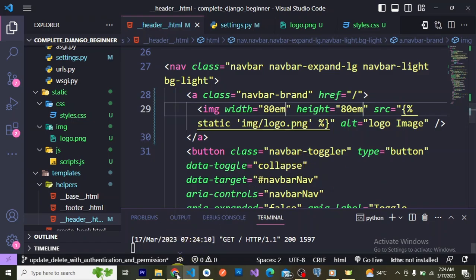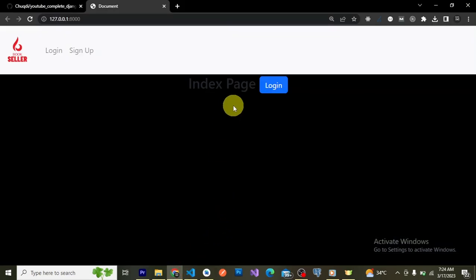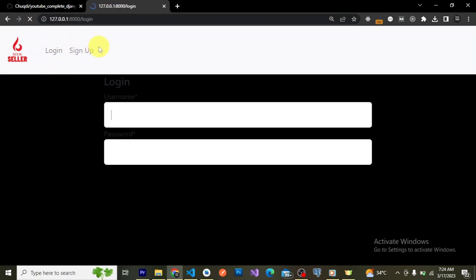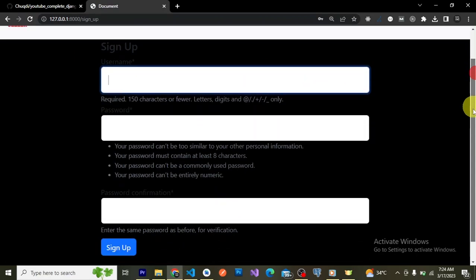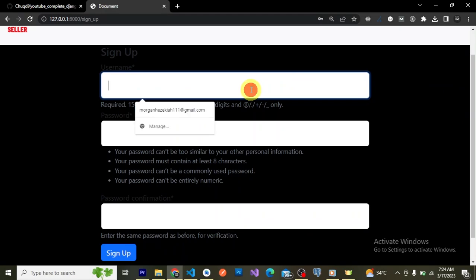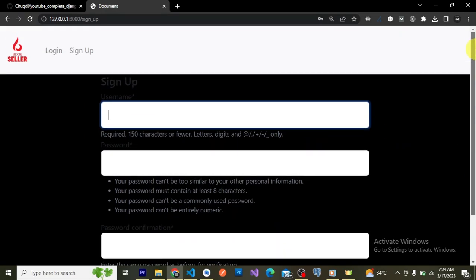So because in the next tutorial we'll be deploying our project on Railway, if you don't know about Railway, you can read about it before I upload that video. I want to do a little bit of cleanup. If you go to sign up, you can see that after a user signs up, the user is still on this page. So I want to change that. I want to redirect the user to the login page.